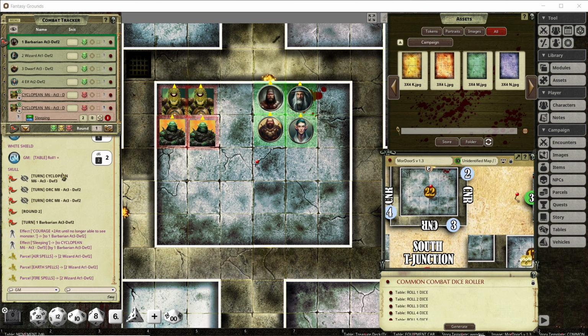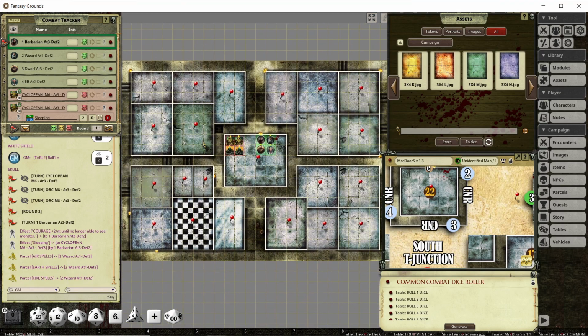Hello and welcome to SoLoDELVE tutorial part 4. In this tutorial I'm going to show you how to start setting up your SoLoDELVE adventure.